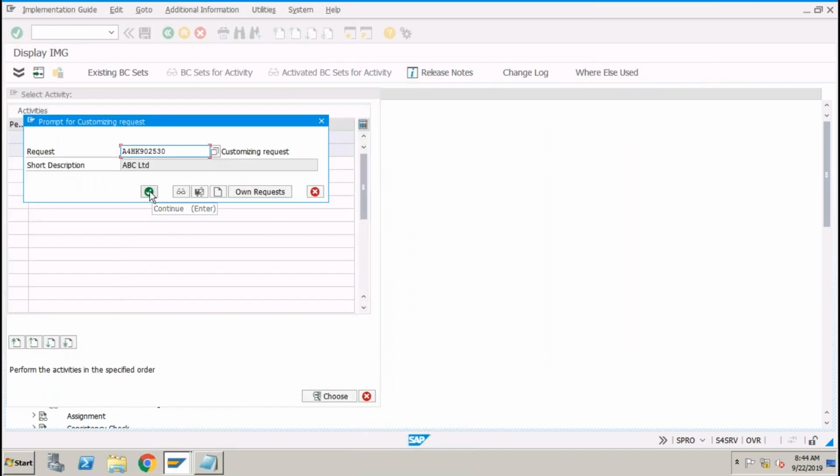Okay, so let's save it, or maybe if you don't want to save, let me change it first to INR. Currently, we made it as USD.